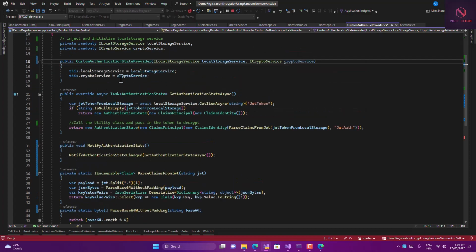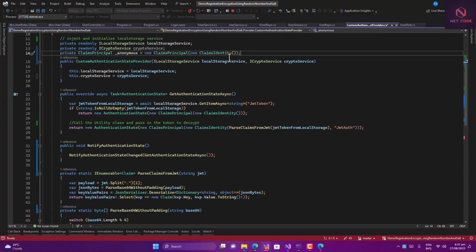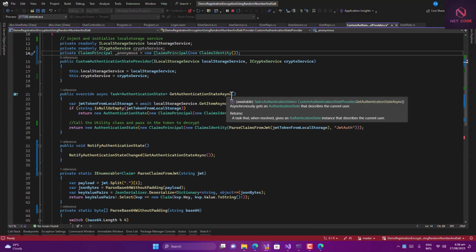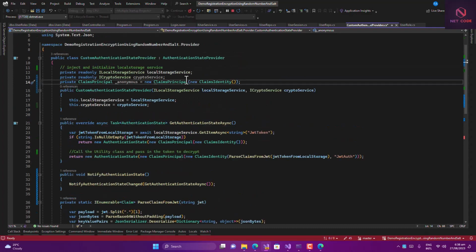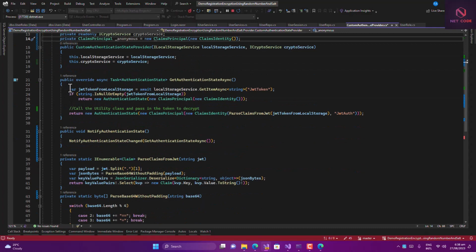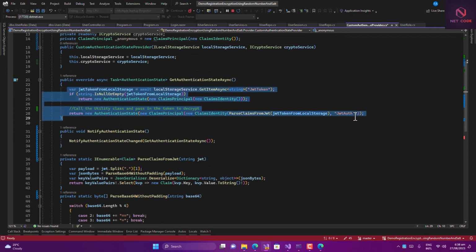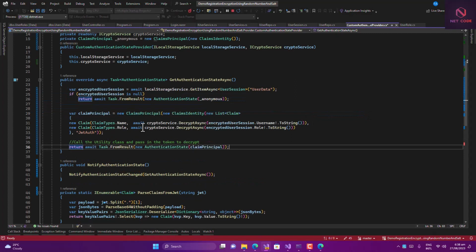So we have it set already here. The next thing to do here is to create an anonymous user. So there's an anonymous, meaning the person has not been registered yet. So when you have that, the method that we have in this authentication state, that is an abstract class from this AuthenticationStateProvider, we want to override this method. We want to decrypt the content in the local storage and now assign them to the claim types.